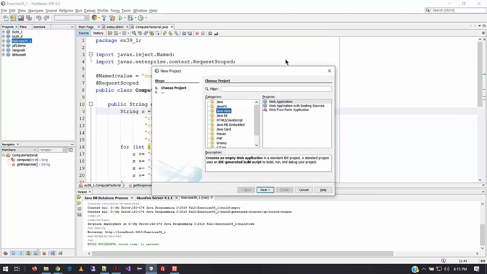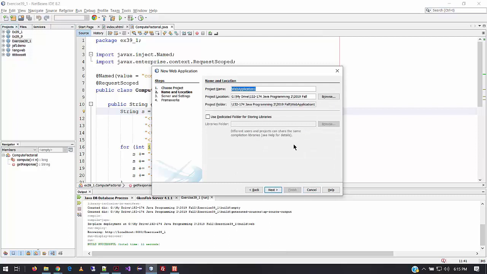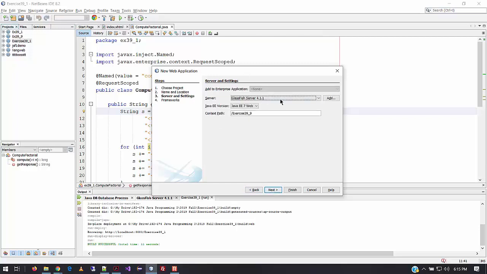All right, so we go into my 2019 fall folder. That's fine. Once again, Glassfish and the latest version of Java EE Web. Leave the context path alone. Click Next. Come here and select Java Server Faces. And then click Finish. It's going to build out our project structure for us. We'll give it a second to do that.